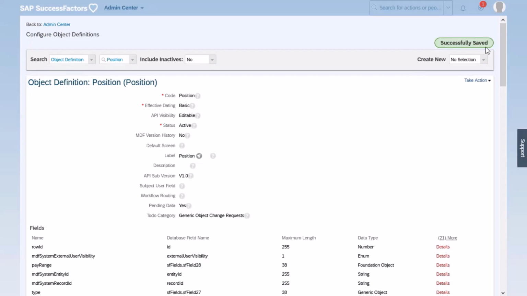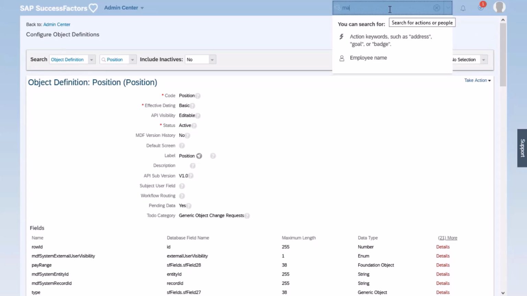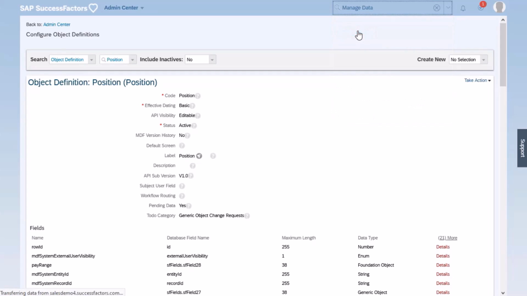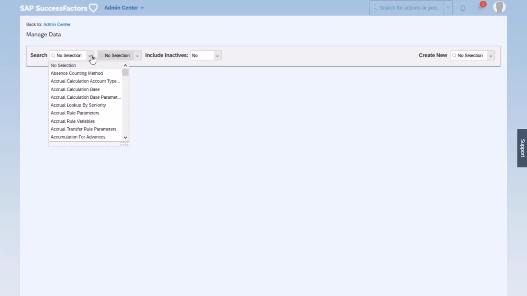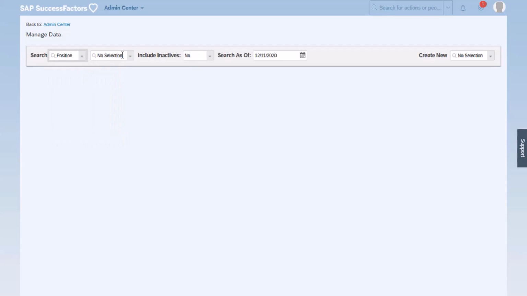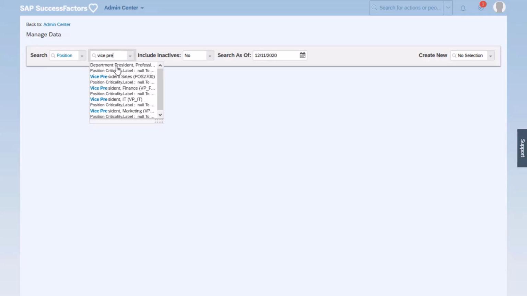The changes are successfully saved, and I can see this green message at the top of my screen, and it's now time to test the changes. I will go back to Manage Data. I will go back to my positions, to my Vice President Sales position.